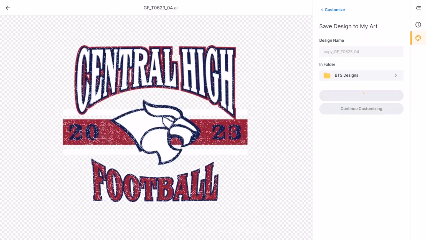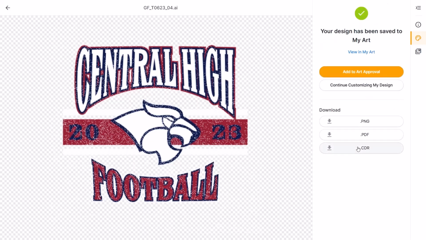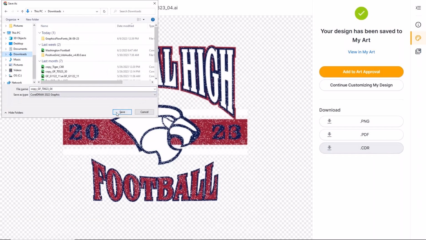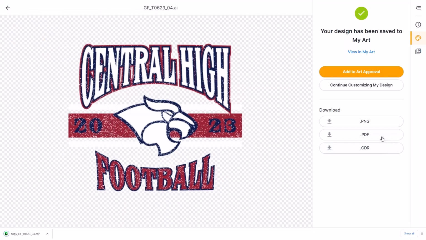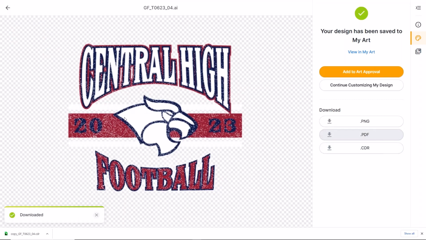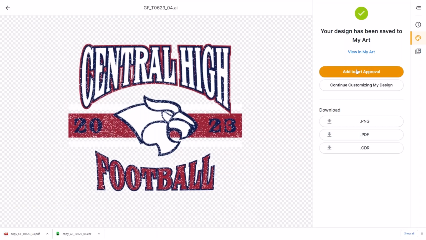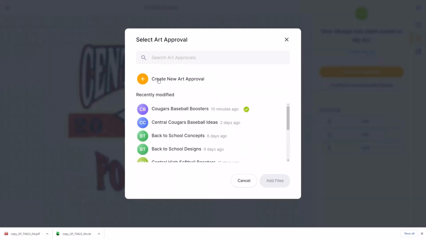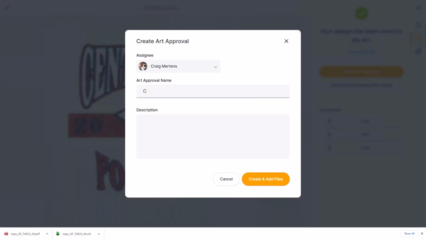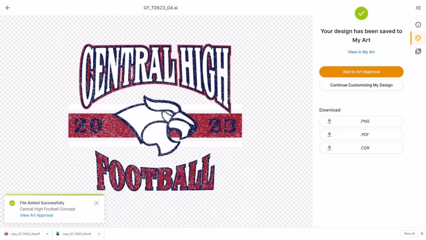And then what I'm going to do is I'm going to download a CDR version of the file right now. So we'll download a CDR. Just put it in my downloads folder. There we go. And I'll also download a PDF file. Put it in my downloads folder. And then I'm going to add it to an art approval. So we'll go over here, add it to an art approval. We'll create a new art approval. Central High Football Concept. Go. So we created the art approval and we added the file.